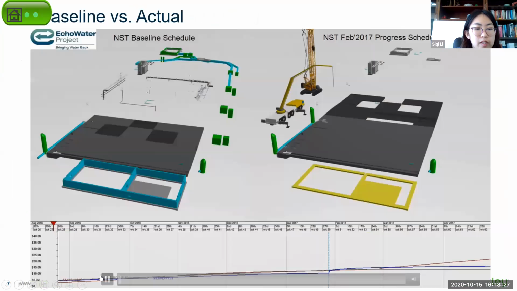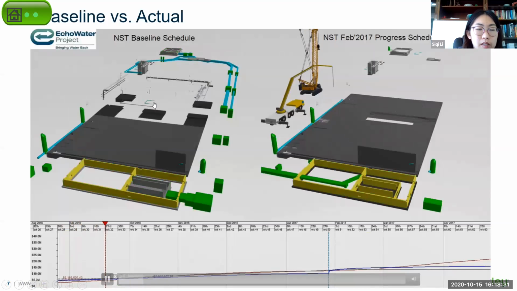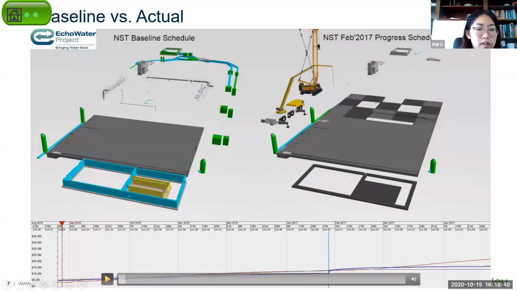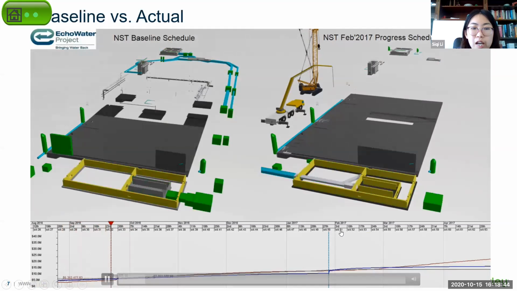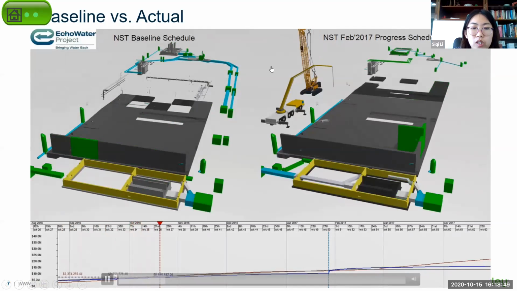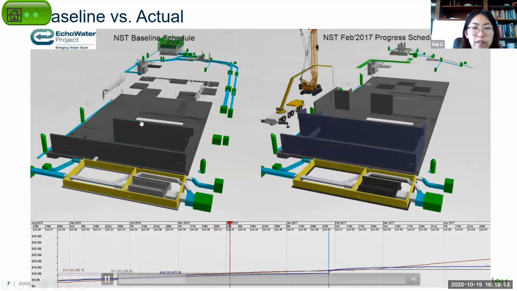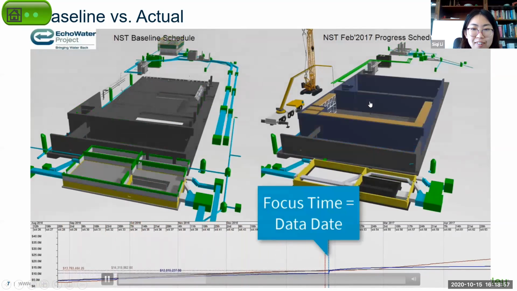I will just play this animation as an example. So at the left side, it's a baseline schedule. By the way, this is the Echo Water project that we did in Sacramento, California, about 2 years ago. And at the left side window, you can see the baseline schedule. Okay? And the right side is the current progress. And with this animation side by side, you can easily tell that the right side window is a little bit faster than the left side, which means the actual progress is ahead of schedule.